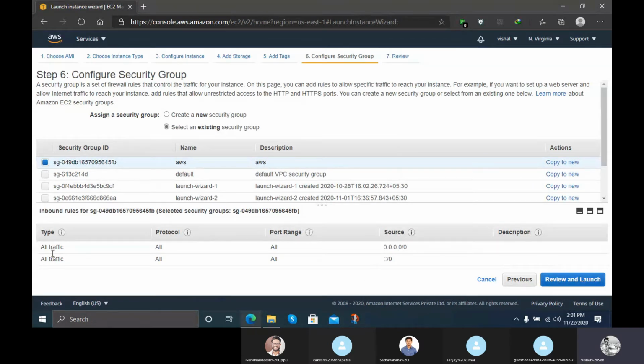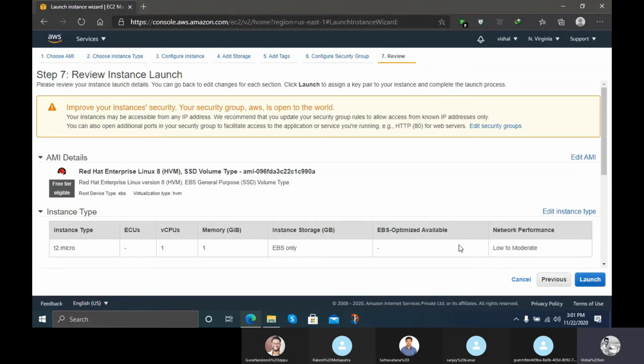Right there all traffic is available, so I just click on review and launch. First it shows you the review, and it's showing me a warning message: improve your instance's security, your security group is open to the world. The thing is, we selected all traffic in the firewall, so anybody can come inside the server. This is a testing server, so I don't care about that.